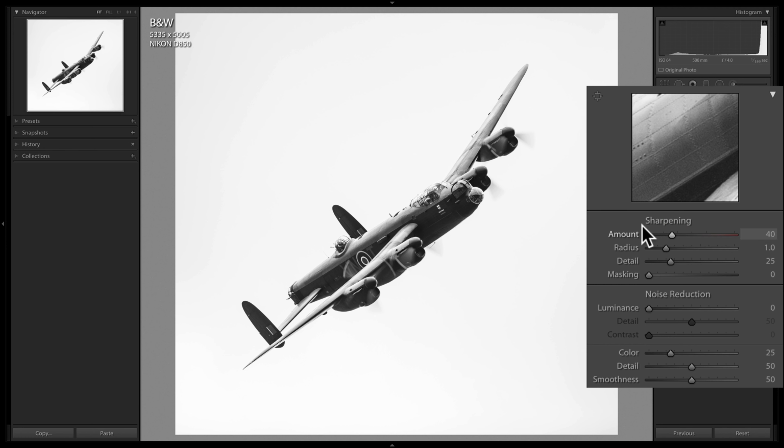Double click on sharpening to get everything back down to its default settings. Then I'm going to use masking first. The reason I use masking first is I like to isolate the parts of the image that are going to be sharpened. So when I start playing with amount, radius and detail, I'm basically seeing the finished result.